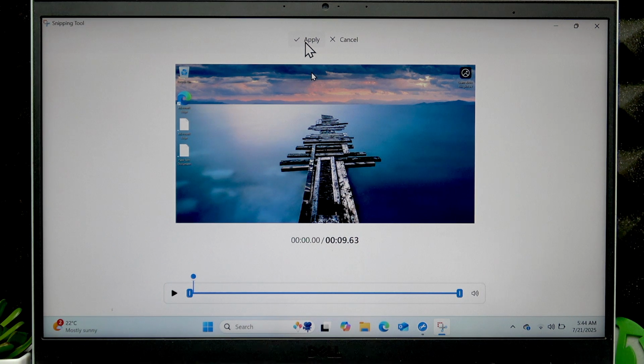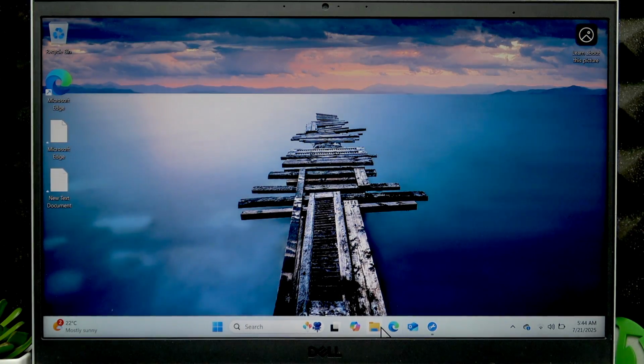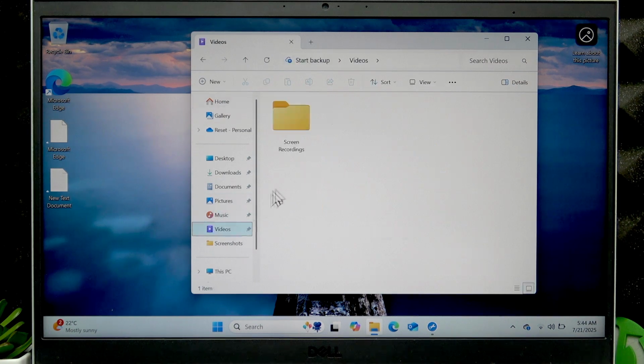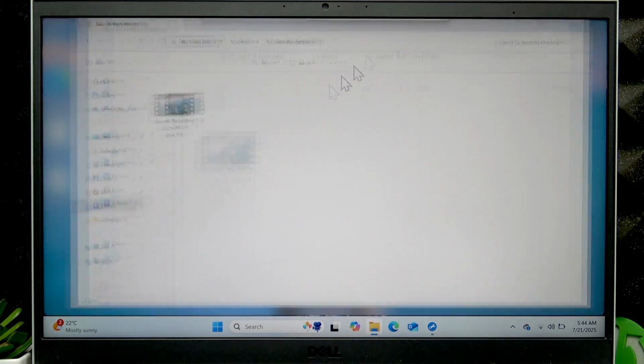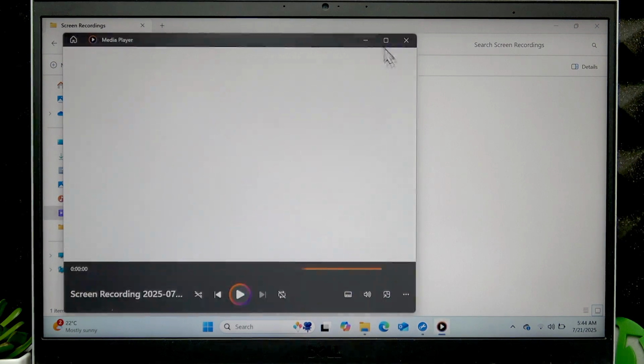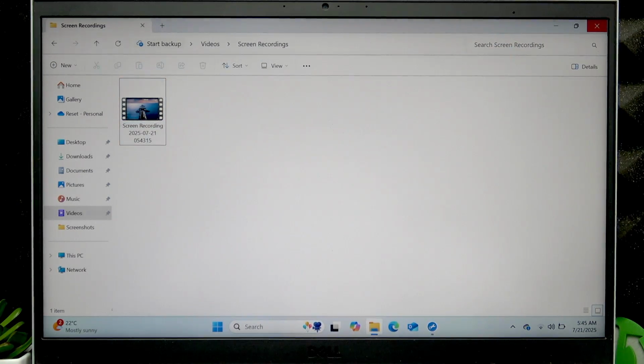And if you want to find your screen recording, you'll have to close this window and go to the File Explorer. So go to the File Explorer, go to the Videos section, and in Screen Recordings folder you'll be able to find the screen recording that we just made. You can open it using any video player program, and that's basically it.